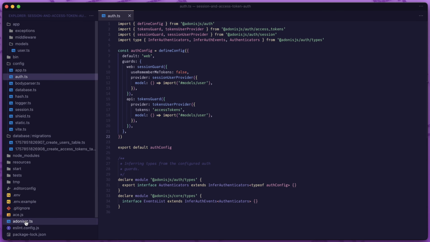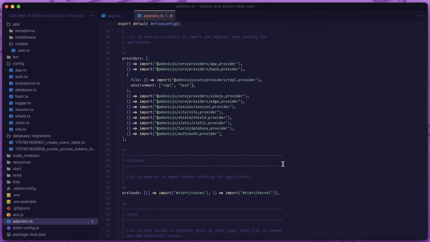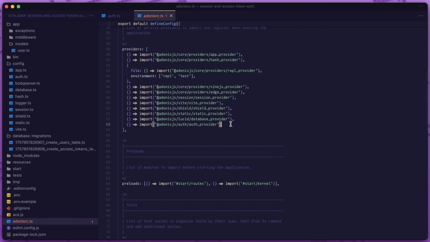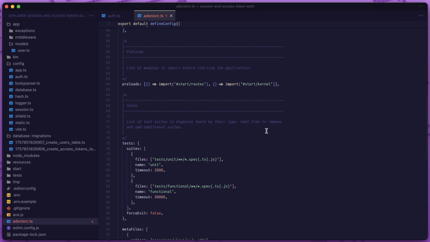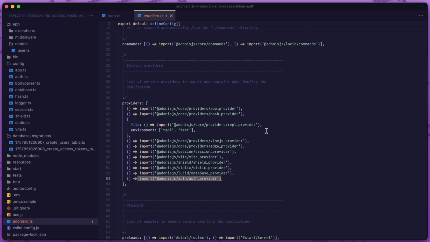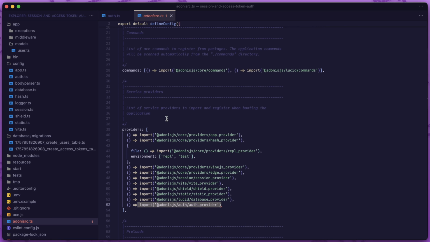In terms of our adonisrc.ts file, all that's changing is adding in our auth provider. And whenever we reconfigure that, it's not going to duplicate that auth provider addition. It will handle that gracefully. And that should be the only thing that changes within here with that configuration.